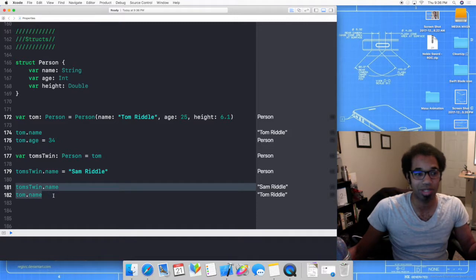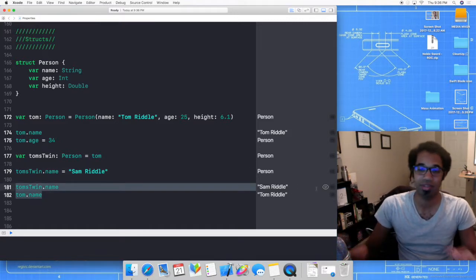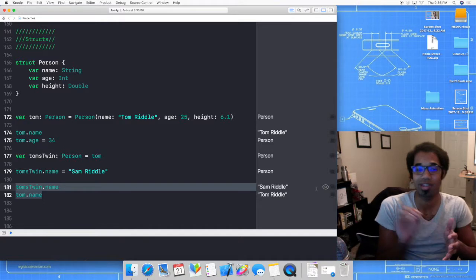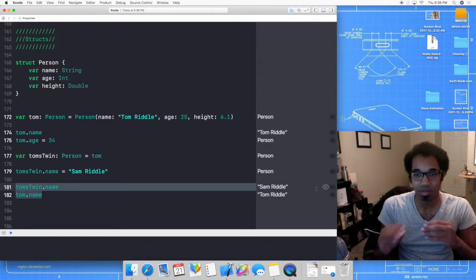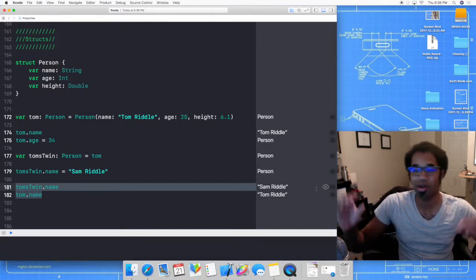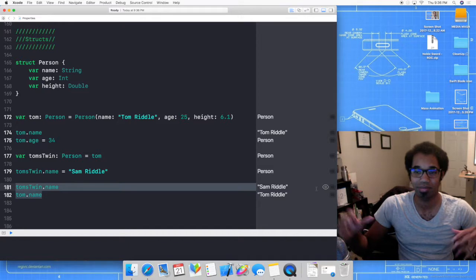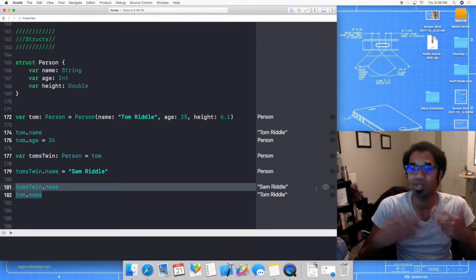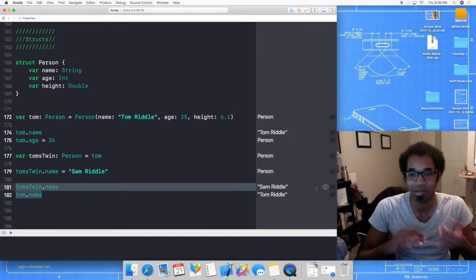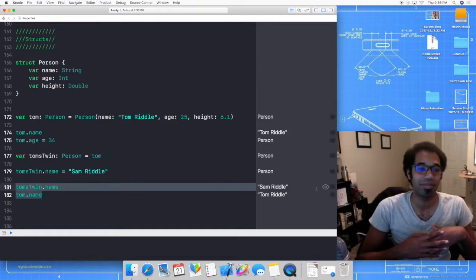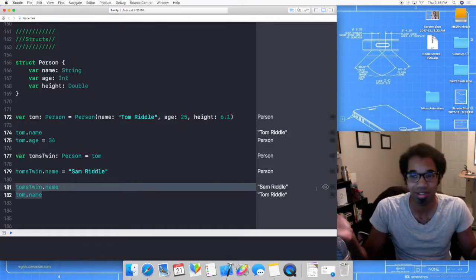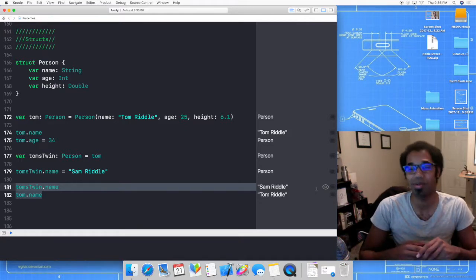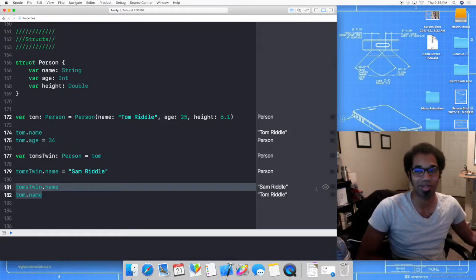And now we can clearly see over in the gutter here that Tom's twin's name is Sam Riddle and Tom.name is Tom Riddle. So they're containing their own values because we made separate properties. And this may seem like, well, yeah, we expected it to do that, right? Because we made these two properties here, and they store their own values, so they should be different, right? Okay, well, that's where classes come into play.